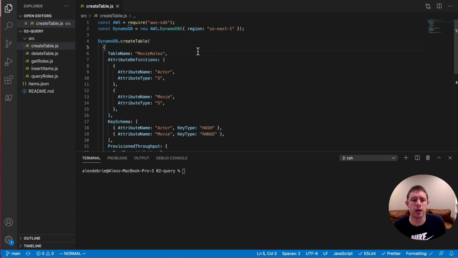And remember, we had 3 requirements. Number 1, we want to give it a table name of movie roles. I've got that here with that table name attributes. Number 2, we wanted to set up a composite primary key where the hash key is actor and the range key is movie. We're going to do that with our next part here. First of all, let's look at the key schema. That's where you actually declare your hash and range attributes here. So I have this key schema and I have actor declared as hash key, movie declared as range key.